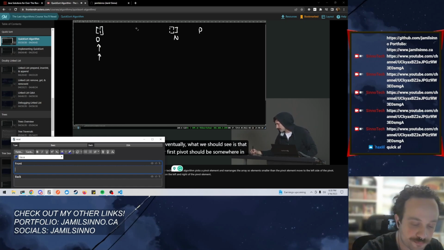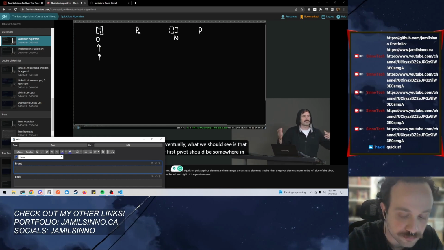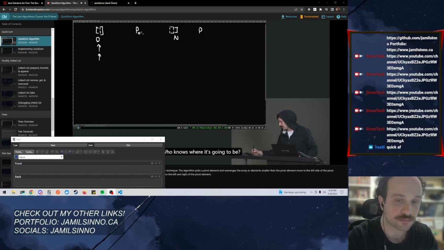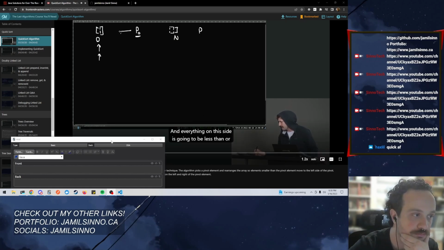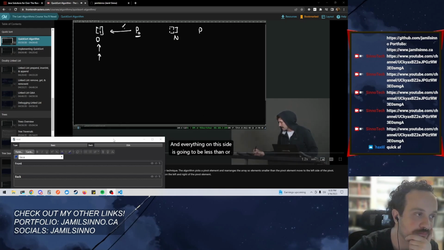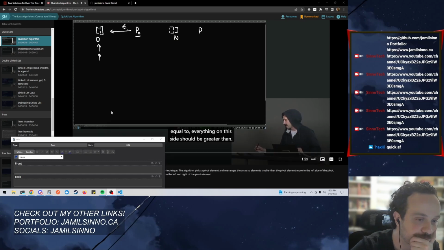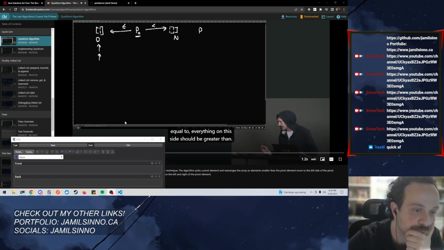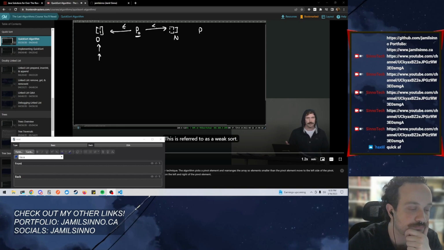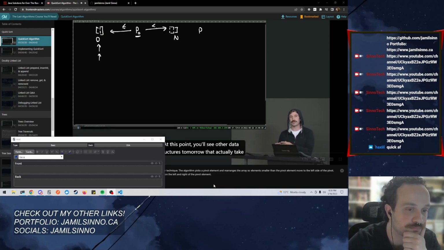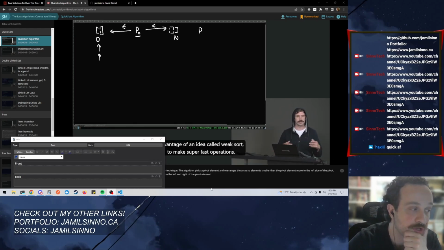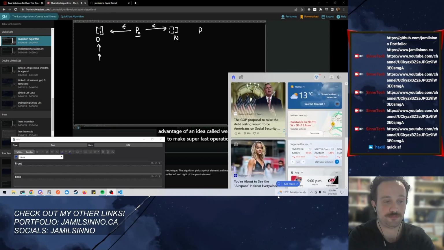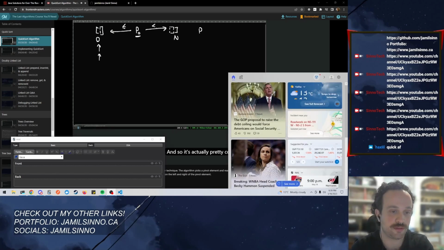So eventually what we should see is that our first pivot should be somewhere in the middle-ish, right? Who knows where it's going to be. And everything on this side is going to be less than or equal to, and everything on this side should be greater than. This is referred to as a weak sort at this point. You'll see other data structures tomorrow that actually take advantage of this idea to make super fast operations. And so it's actually pretty cool.